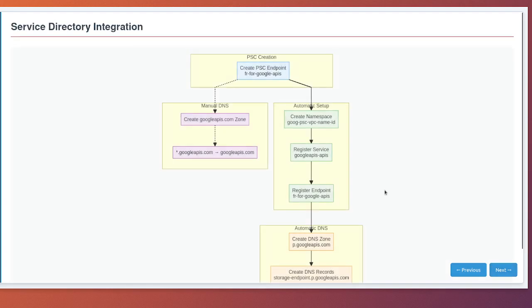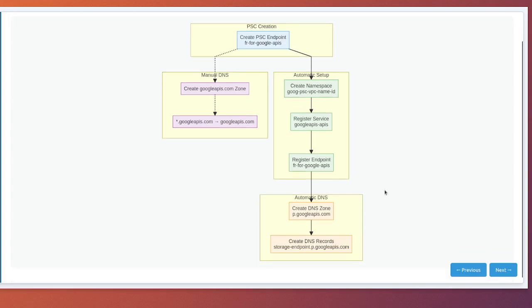Service Directory integration. Let me explain the sophisticated automation that happens behind the scenes when you create a PSC endpoint. This Service Directory integration is what makes PSC so powerful for enterprise environments. The solid green arrows show what Google does automatically: creating namespaces, registering services and endpoints, and generating DNS zones. This happens without any effort from you. The dashed purple arrows show the manual DNS configuration you add for standard API compatibility. Both systems work together seamlessly.